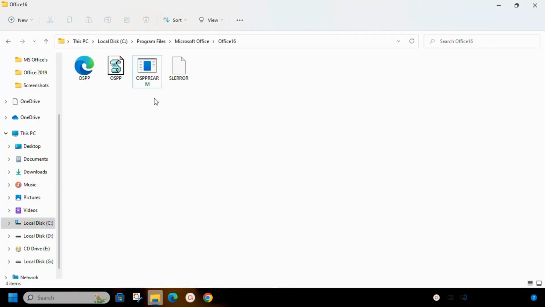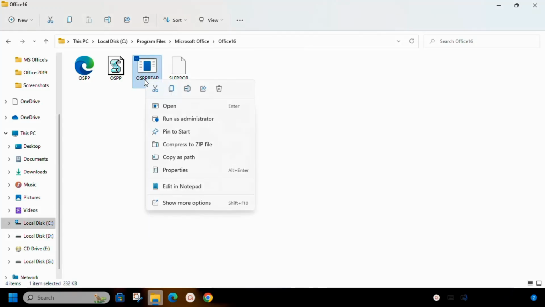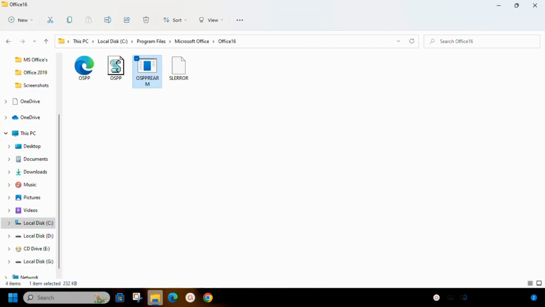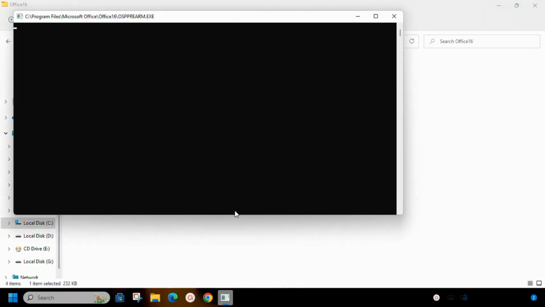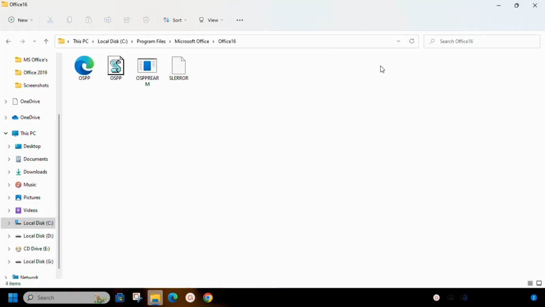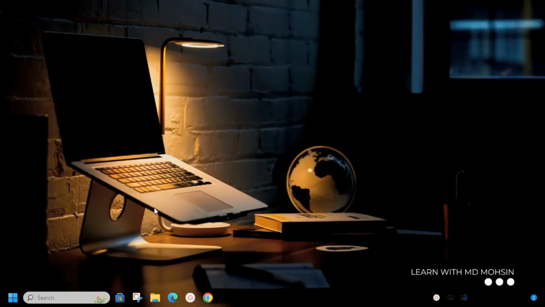Inside the folder, locate the application named OSPPREARM. Right click on this option and choose to run it as administrator. By selecting Run as Administrator, a pop-up will appear asking, do you want to allow this app to make changes to your device? Click on Yes. Now close this window. Now let's check by opening Microsoft Word application.